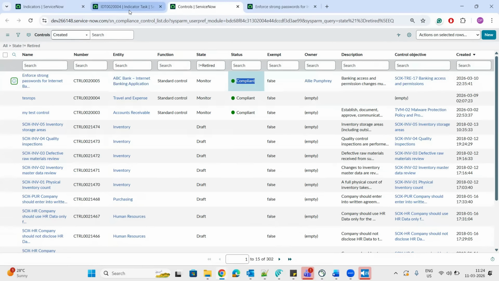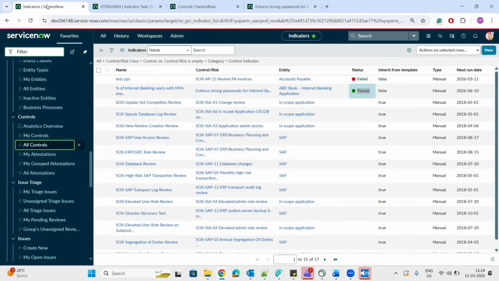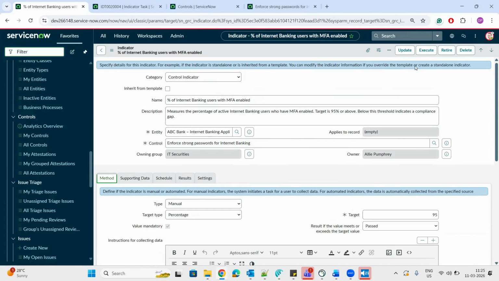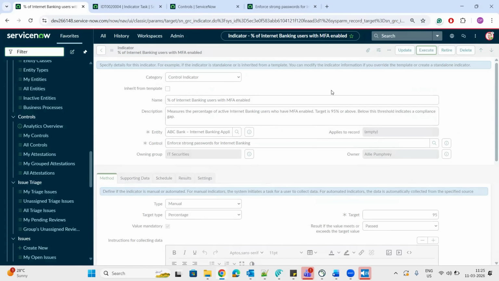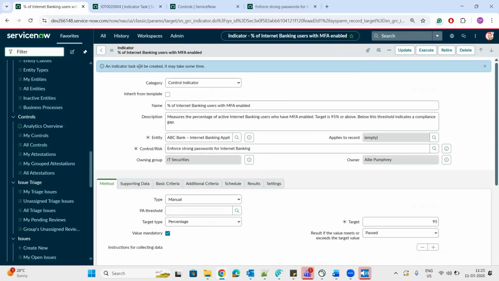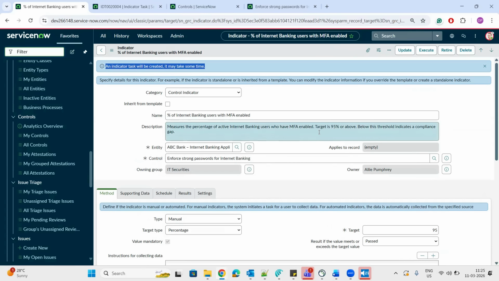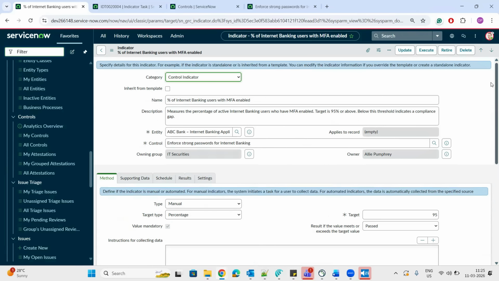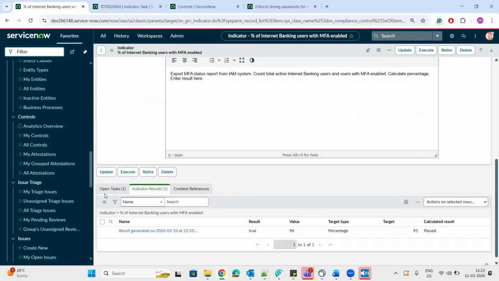Now let me do one more thing. Let me open the indicator one more time. So we have provided the schedule as quarterly, but I am doing it right now. Okay, so now let me again click on execute. Because the method is manual, again the task will be created, and the task will be assigned to Ellie again. Reload it. This time we will see the failed thing. Okay. Again the task is opened.